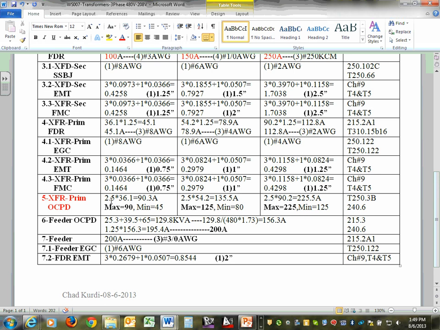So either you go 2.5, you multiply by this, and you end up with 90.3. That's the maximum that you can go. 2.5 will get you 90 amps. Or the minimum, I don't know if you guys can see where the minimum is coming from. The minimum is actually coming from 1.25. Right in here. Can you guys see where this number came from? So you multiply the full load by 1.25, it gives you 45.1, and you go to the next standard. In this case, 45 is a standard. So that's the minimum circuit breaker you can use.